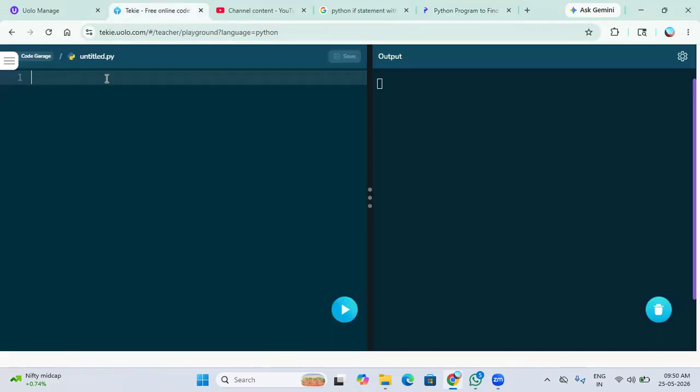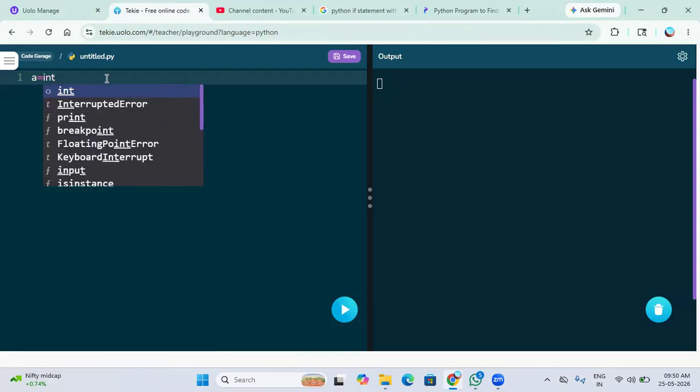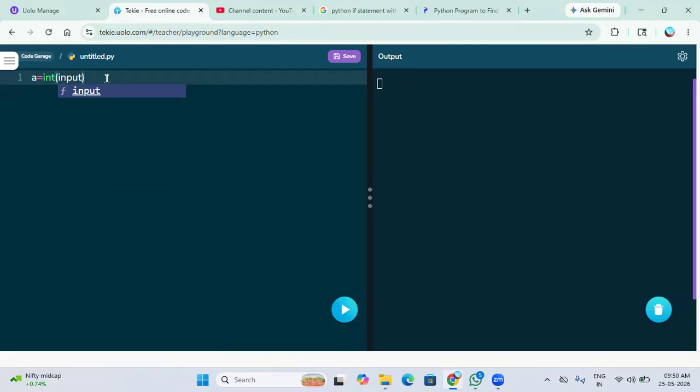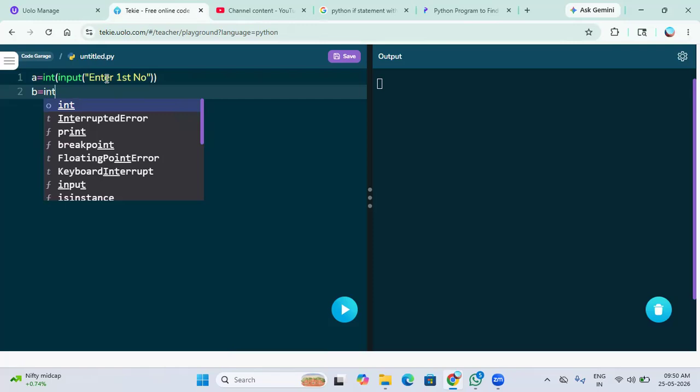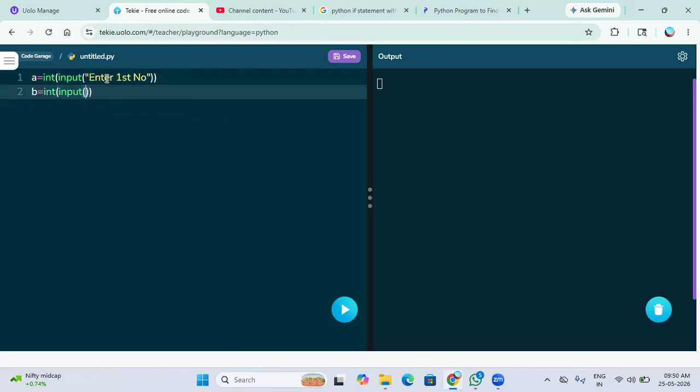So let's take first number a equals to int input, enter first number. b equals to int input, enter second number. c equals to int input, enter third number.